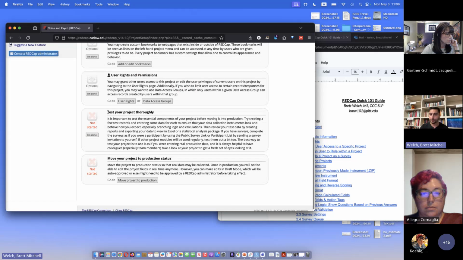Then this is test your project thoroughly. This is up to you. You really need to test this, and then click I'm done, and then move it to production status. This is the last step. Once you're in production status, it means I've tested everything, everything's good to go, and we are going to start collecting data right now.